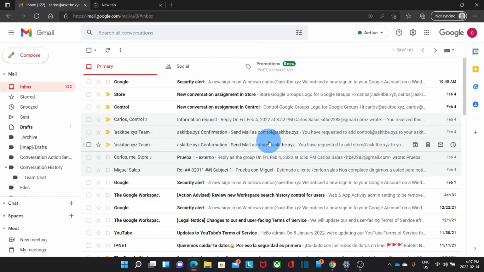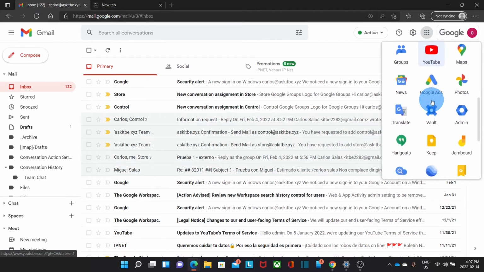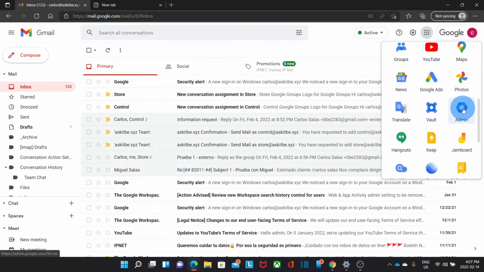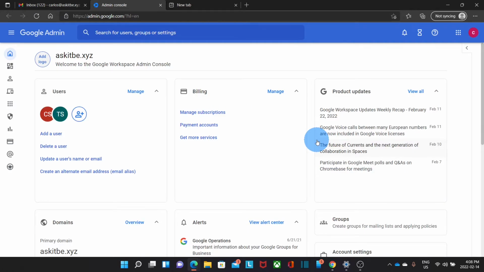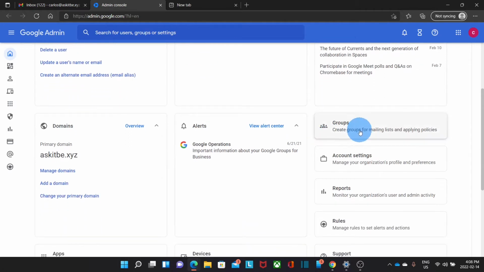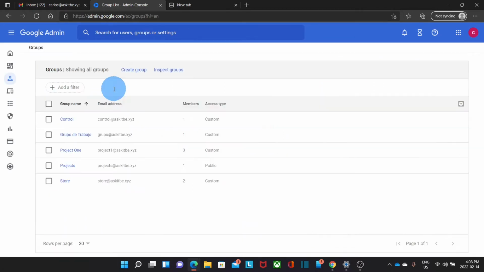Let's now create a group. First, you will need to access your Google Workspace account. We will need to click on the upper right corner where the nine little dots are, also called a waffle icon. Then we need to search for admin and click here. Within the Google Admin Center, we will search for groups. We will find all the groups that have been created within our Google account. Now we need to click on Create Group.